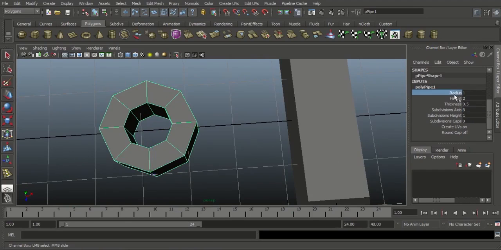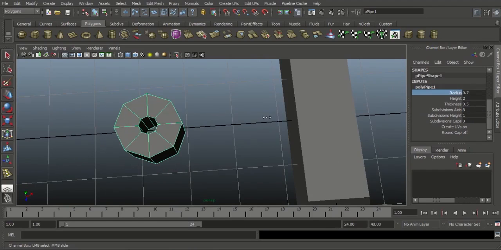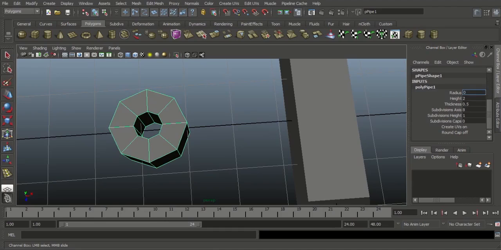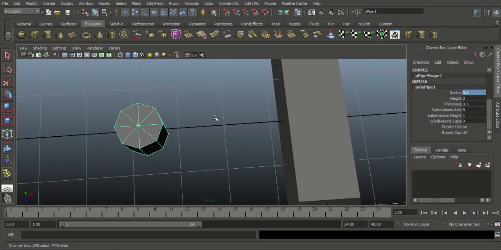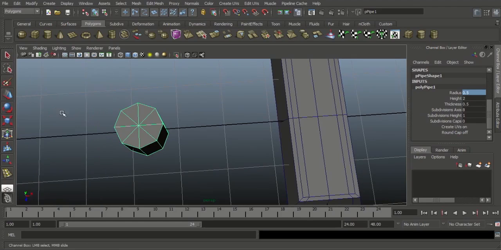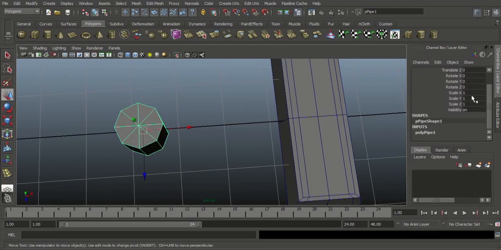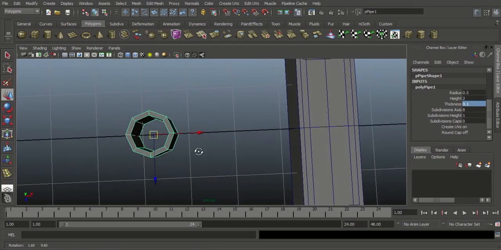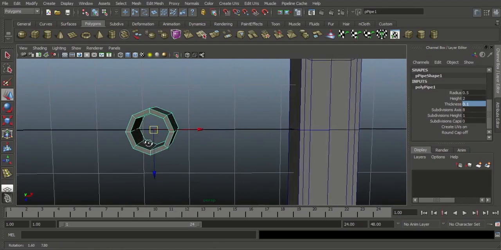I adjust this radius a little bit, so I will give 0.5. I want to see the wireframe, so go to shading and choose wireframe on shaded. Now we see the wireframe. Sorry, I go to the polypipe inputs and adjust this thickness to 0.1. Now we get the exact rounded shape.